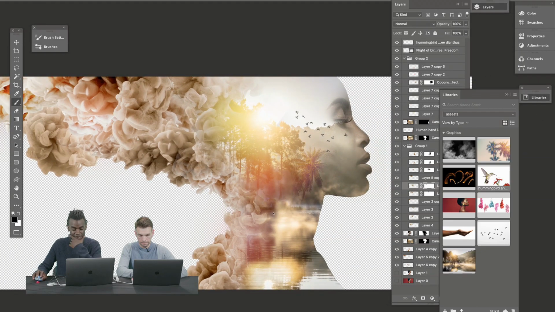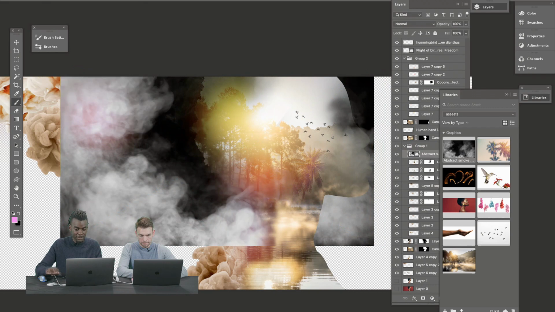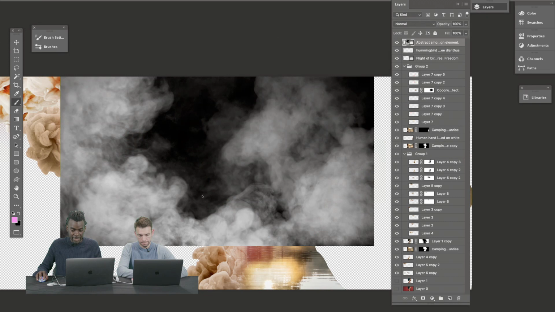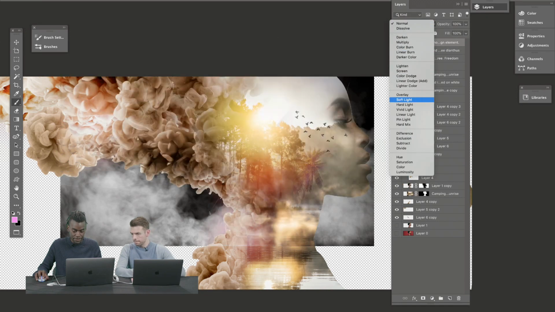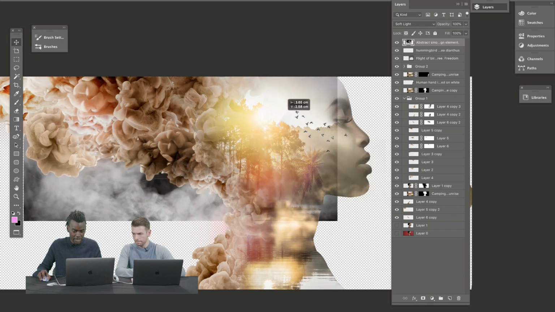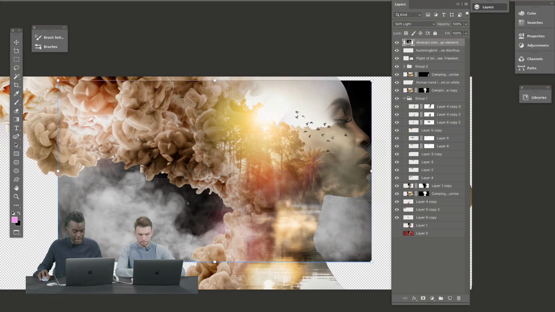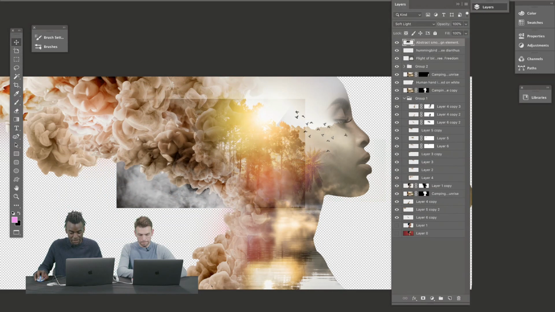Go back to my libraries panel and I'm just going to bring in this smoke layer just to add some more depth again to the image. Let's put this on top of all of the groups that we have, and let's go to, probably going to be soft light maybe. Let's see how it looks. Maybe soft light. Yeah, let's keep it a soft light. And then reduce the size slightly, and this just adds more atmosphere to the image.